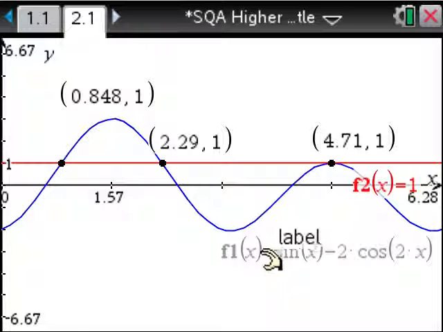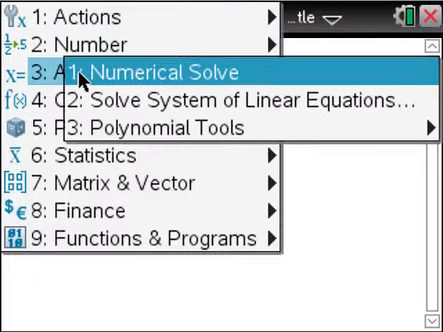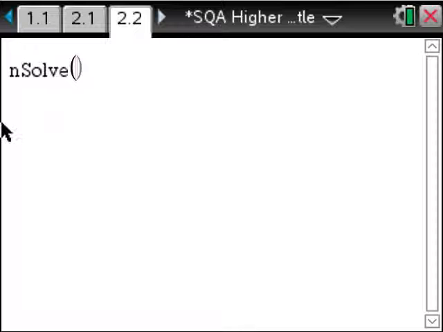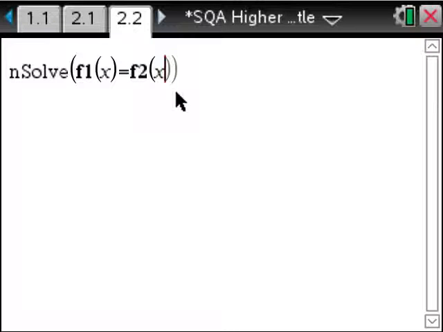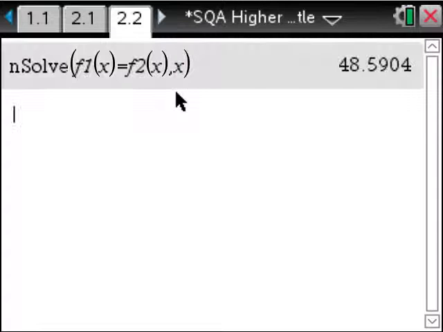4.71. Now if you want to do this on the calculator page, I'll press Control Dock, go to calculator, and what I want to do is just use the numerical solve command here. So if I do menu, algebra, numerical solve, and my variables I want to have f1 of x equal to f2 of x, and I want to solve that for values of x. I'm going to have to tell it to restrict its attention between 0 and 2 pi, but I'll do that in a minute. Let's just see what it gives us first of all.